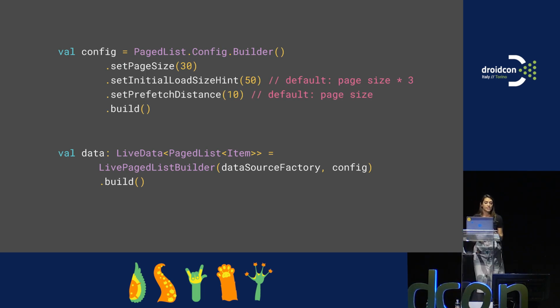Next, we can set the prefetch distance. So how far from the end of the list do we need to be to start requesting some data? And by default, this is the page size.